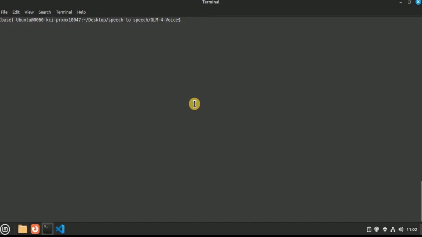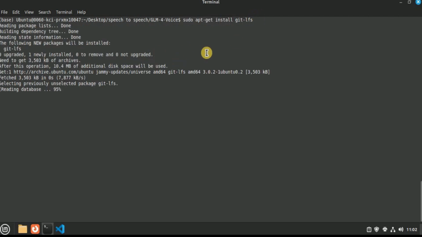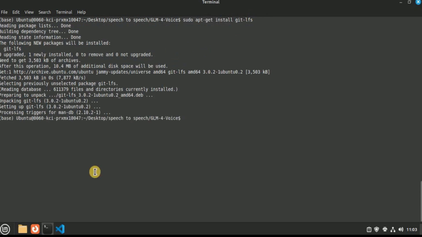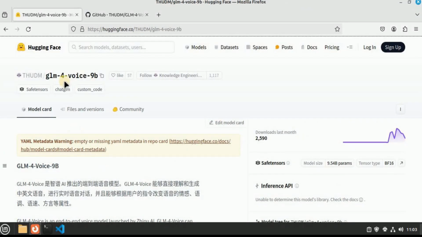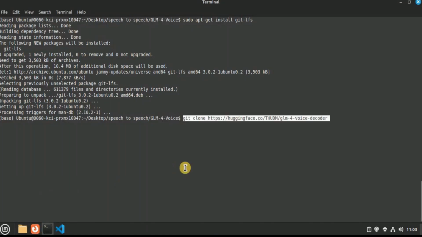Next, we need to install git lfs, and for that, we are going to run the command sudo apt-get install git-lfs. Once you do that, it will start downloading everything which is needed for git lfs. Once this is done, the next thing is to clone the decoder from Hugging Face, and in order to do that, we are going to run the command git clone and then provide the path of the GLM-4-Voice decoder from Hugging Face.